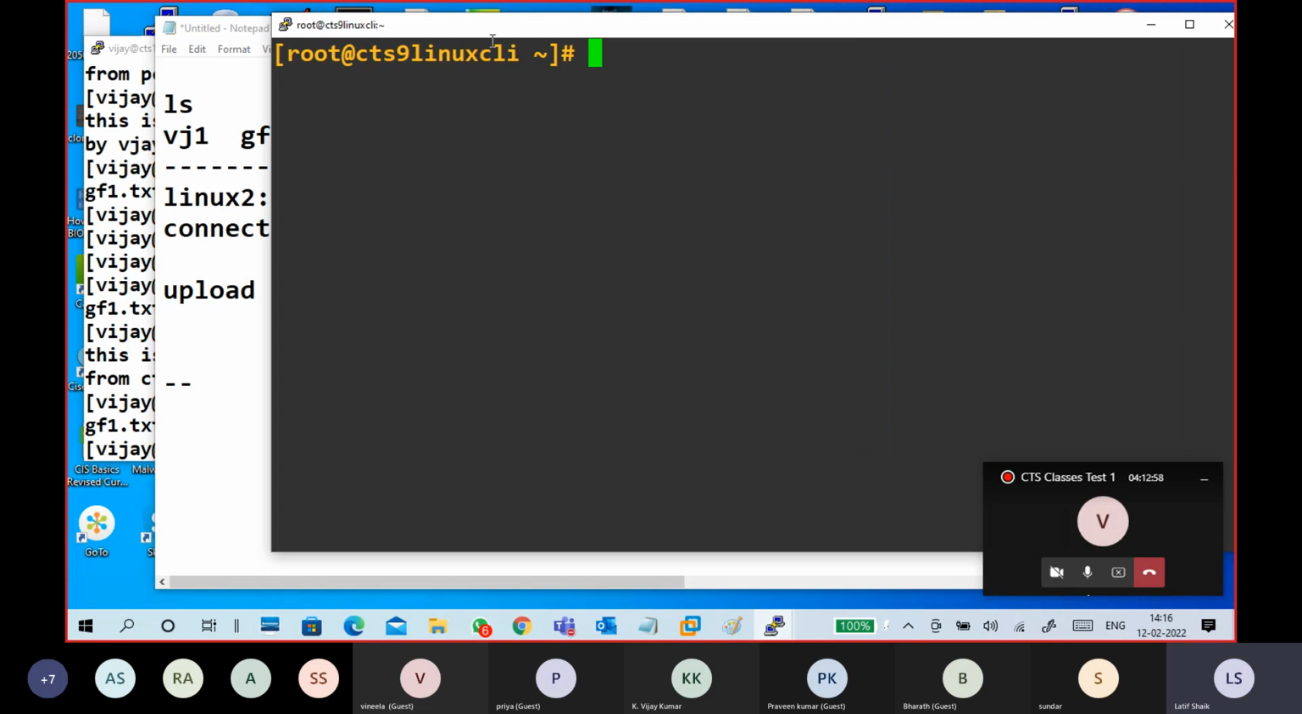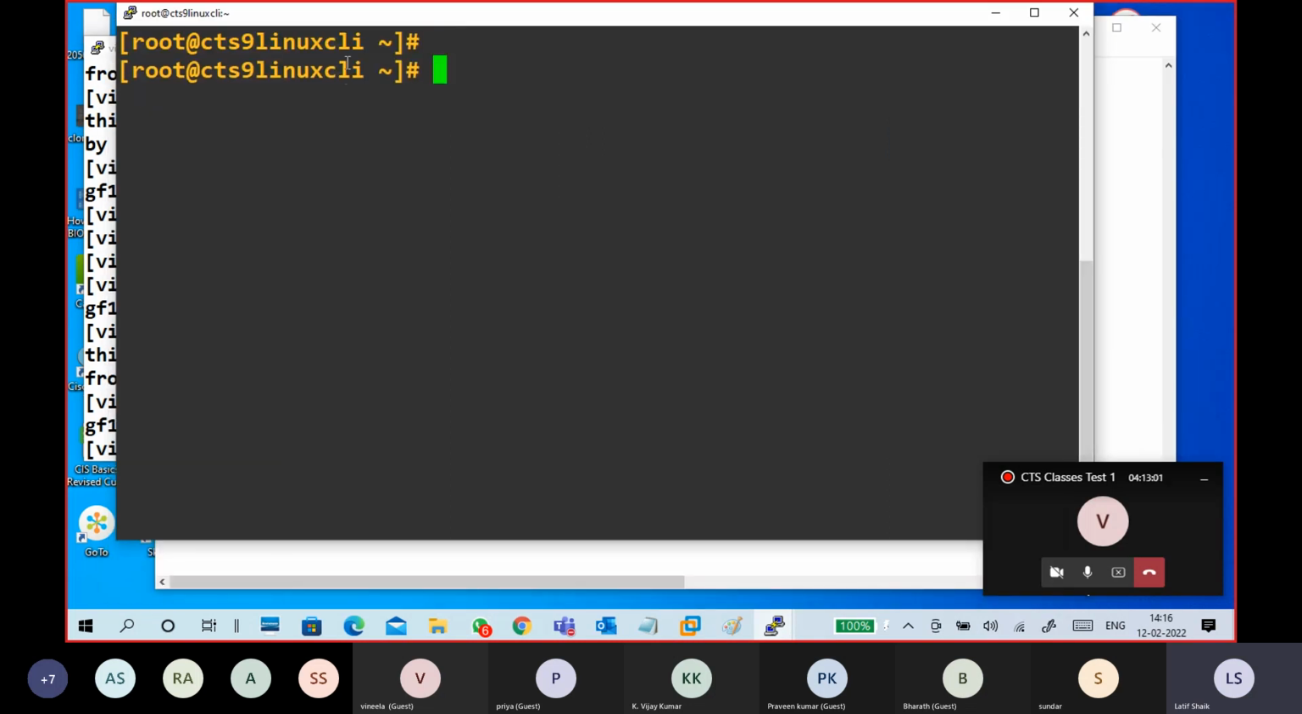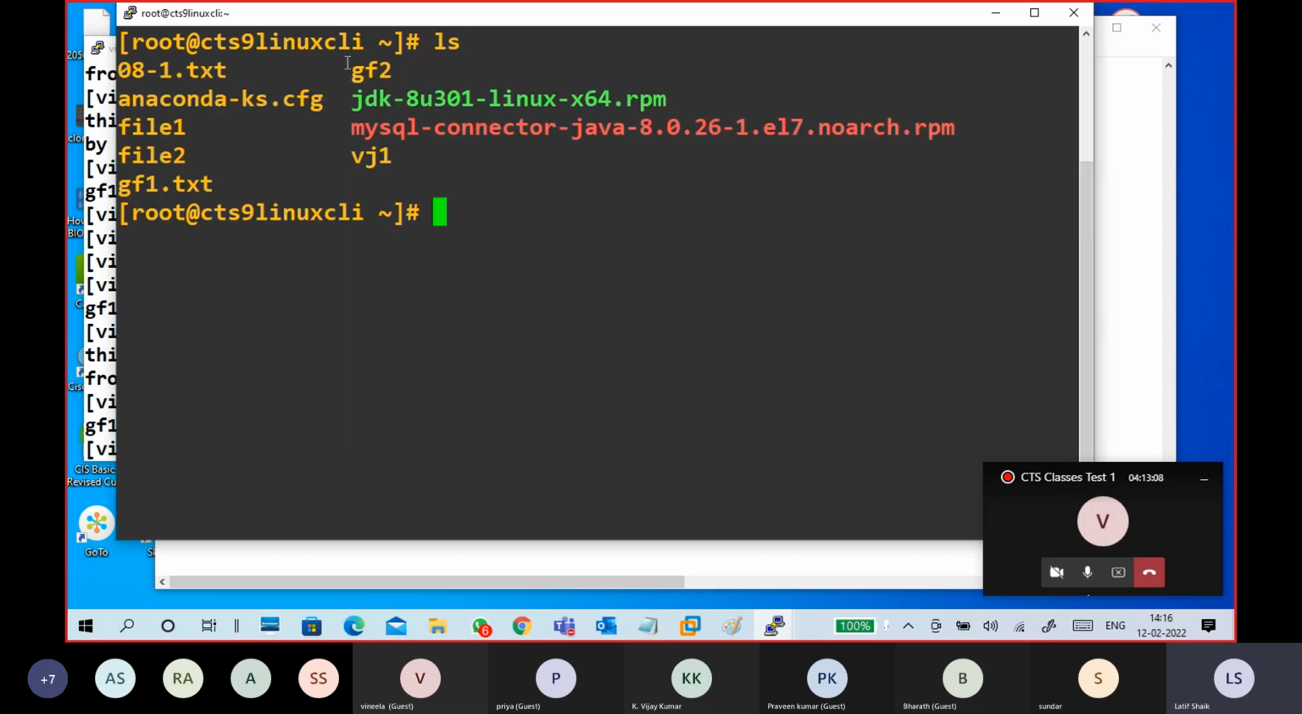So I'm in my second one. This is my root. ls. I have a gf2 file, vj1 file. Now how to connect to the first one? Tell me the command, guys. I have only 1 hour. Tell me how to connect to the 59 PC. What is the first command to connect with FTP?